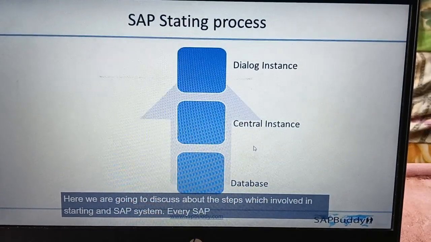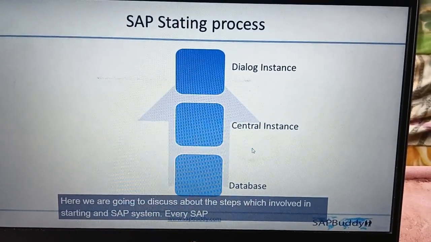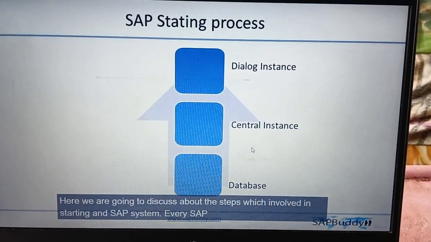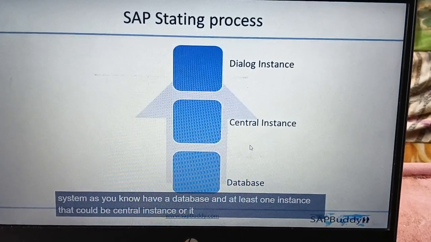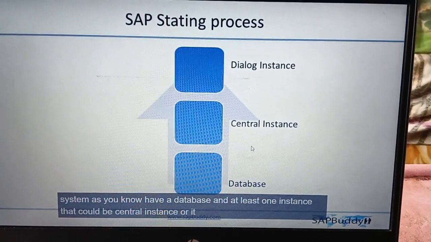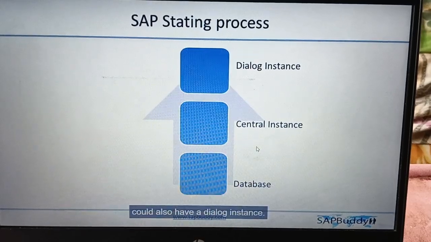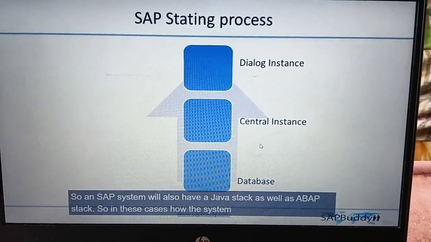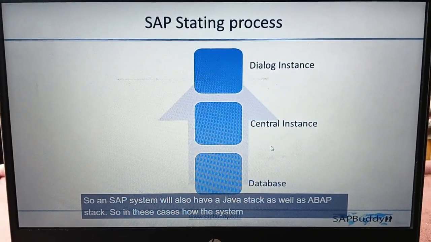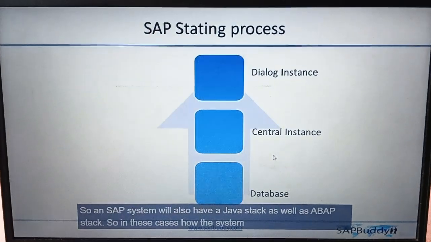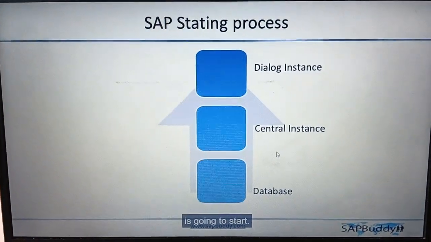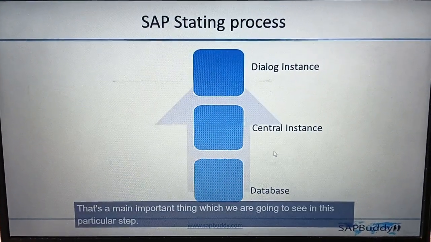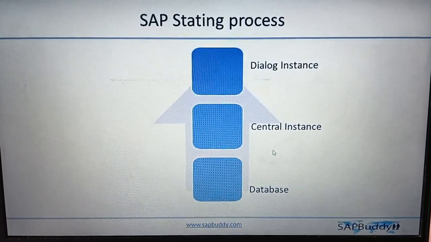Here we are going to discuss the steps involved in starting an SAP system. Every SAP system, as you know, has a database and at least one instance. It could be a central instance, or it could also have dialog instances. An SAP system will also have a Java stack as well as an ABAP stack. So in these cases, how the system is going to start is the main important thing we are going to see in this step.